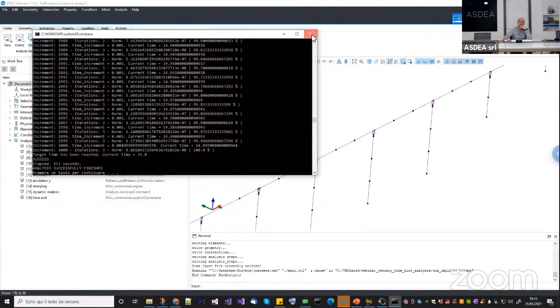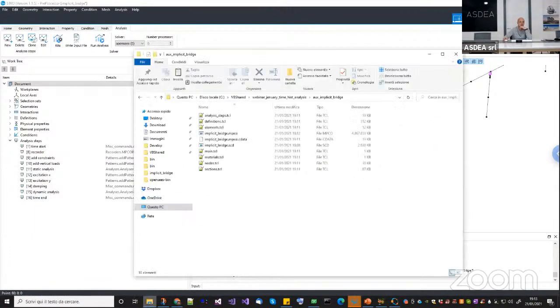Okay, so perfectly. Once you have done your analysis, you will find this one, the SCD, which is the input file for the STKO. And the MPCO is the file produced by OpenSees. And then you have all these STKO files, which are the files produced by STKO when you either write only the input file or when you run the analysis itself.